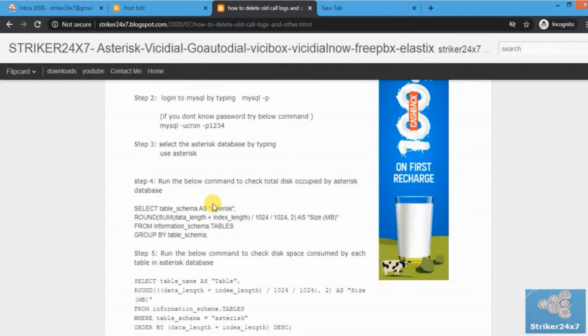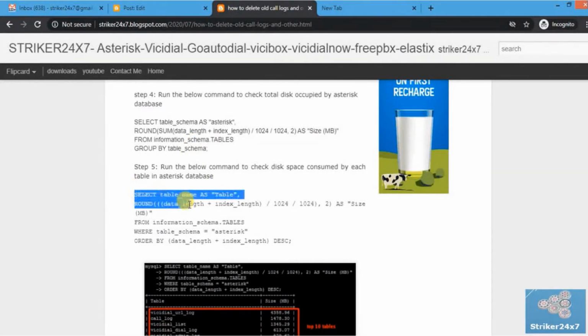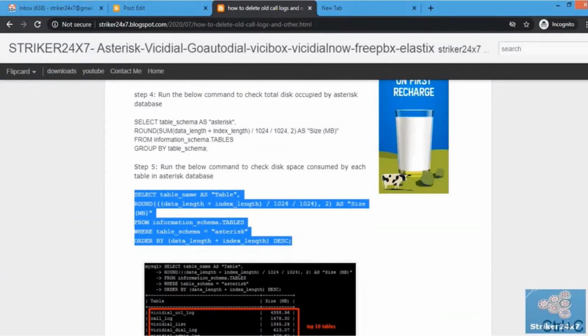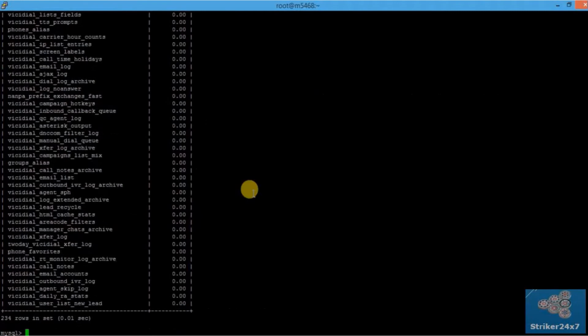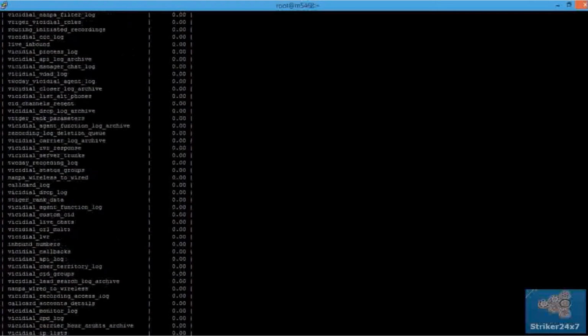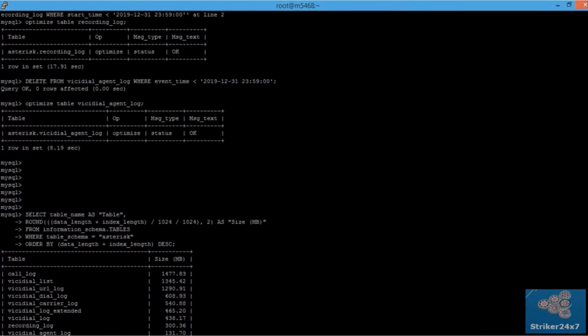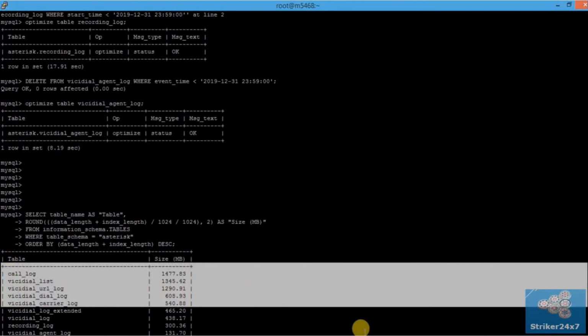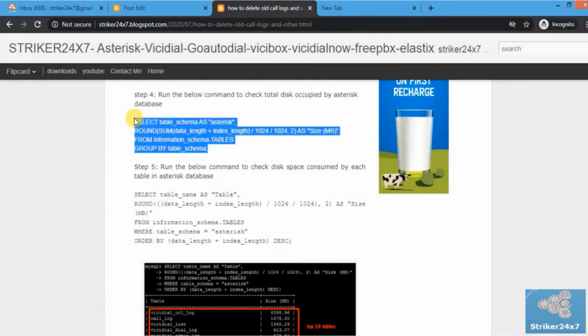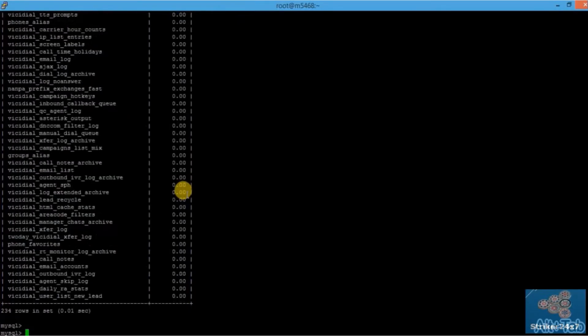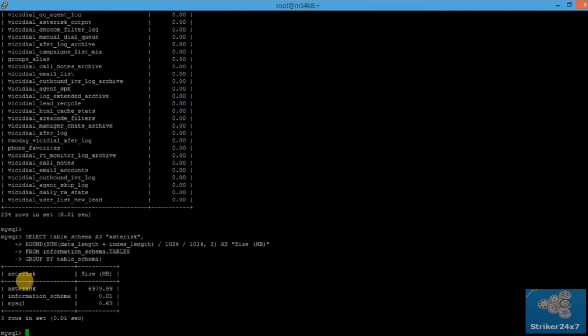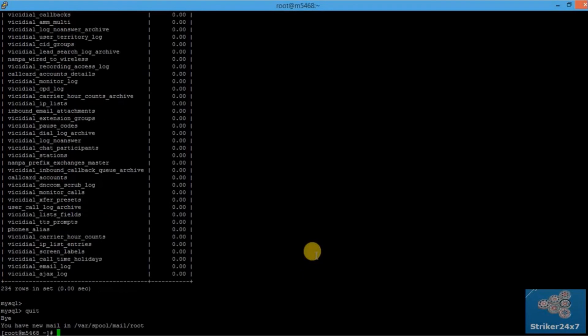Once done, run the step 4 and step 5 commands to check that the database and table sizes have been reduced. Finally, reboot.